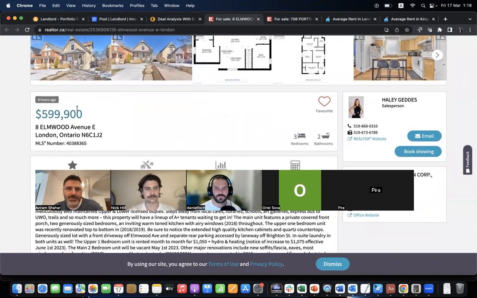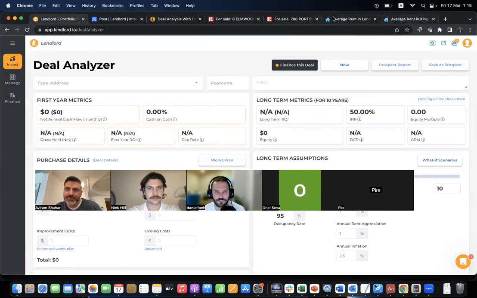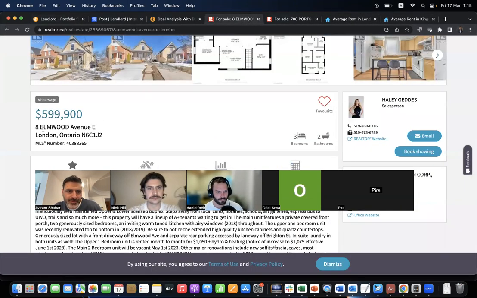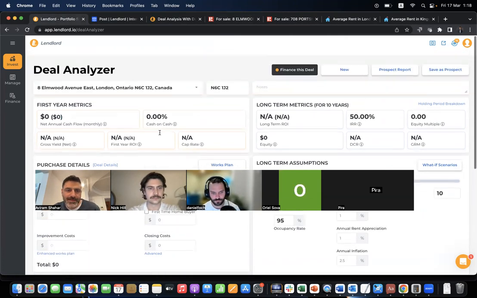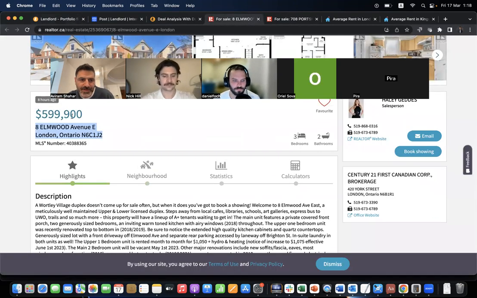Yes. Okay. So on Lendlord, I will go from the menu to invest rental to the deal analyzer. And the first thing you need to do is to start typing the address. So I will take the address from here. We use Google Maps autocompletion, so you can just start typing the address and it will autocomplete it. Then you also get the zip code. And then the next thing you need to do is to put two data items, the purchase price and the expected monthly rent, and the platform will use its defaults, and then we'll start tweaking.